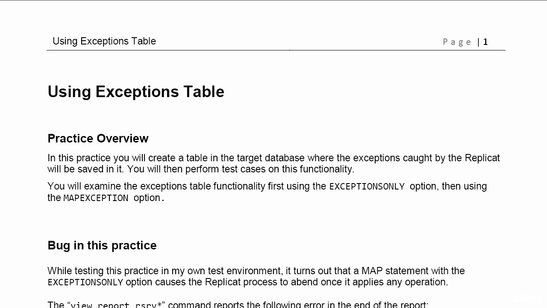Hi everybody. In this practice, you will create a table in the target database where the exceptions caught by the replicate will be saved. You will then perform test cases on this functionality. You will examine the exceptions table functionality first using the exceptions only option, then using the map exception option.